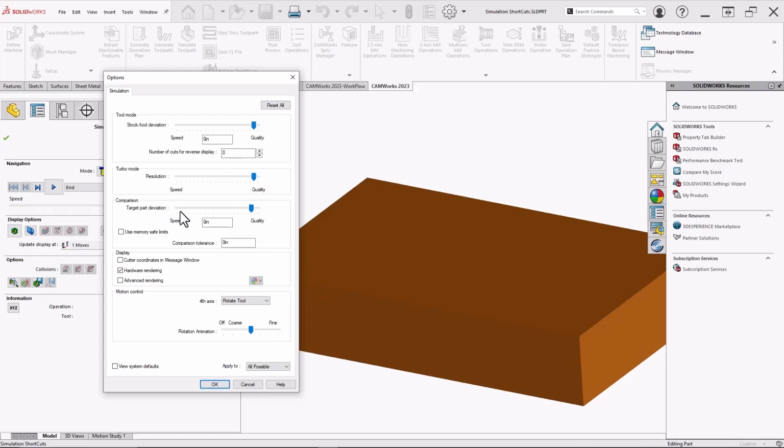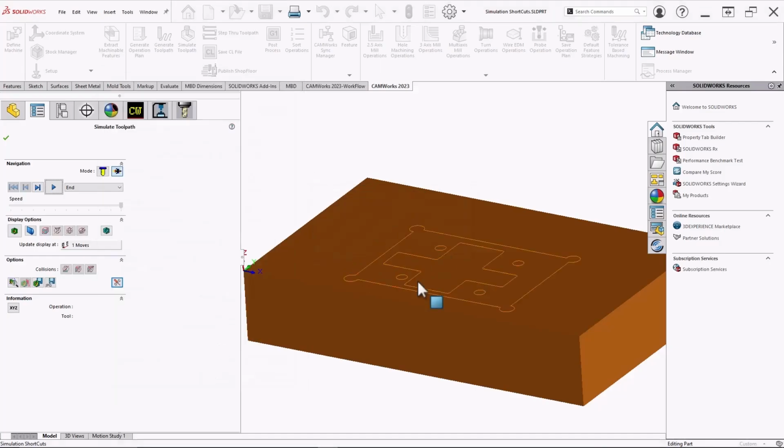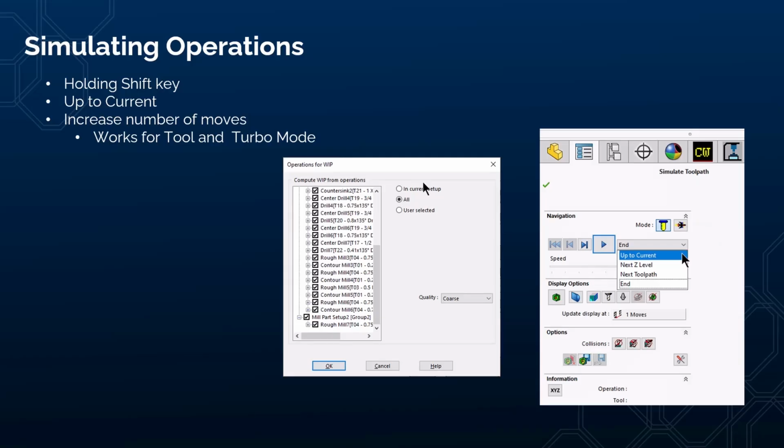So speed, if you dial it down, the quality of the simulation is going to go down, but the speed is going to go up. If you set it to quality high, the quality of the simulation is going to be very accurate and high, but it may slow down the simulation. So I kind of have to choose your poison there. So those are some simulation settings and options.